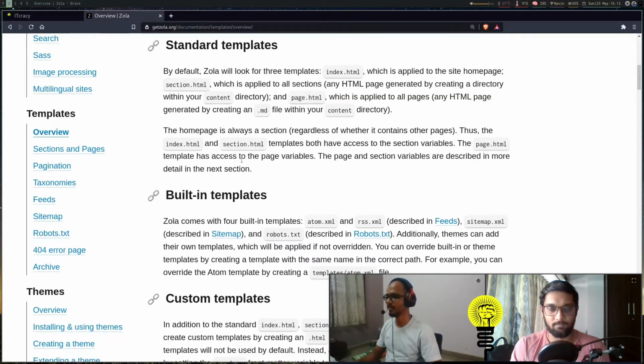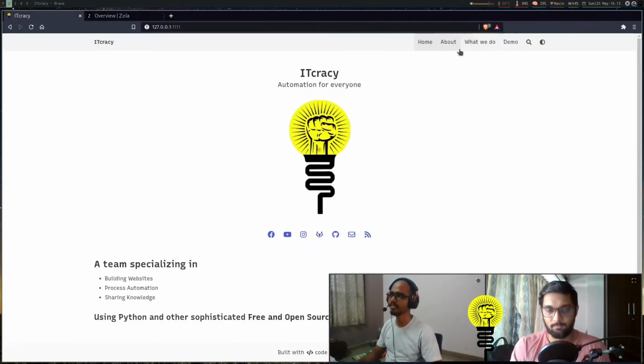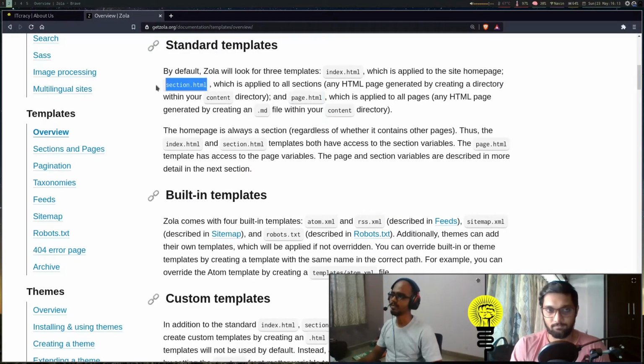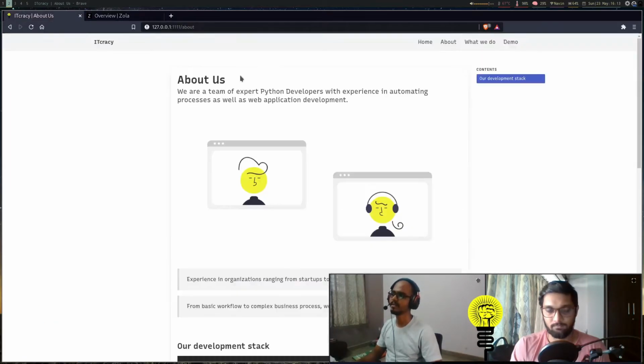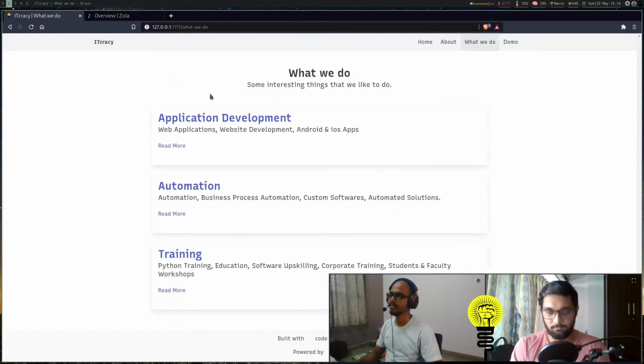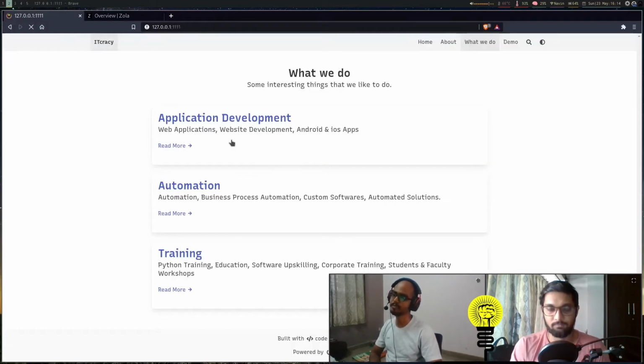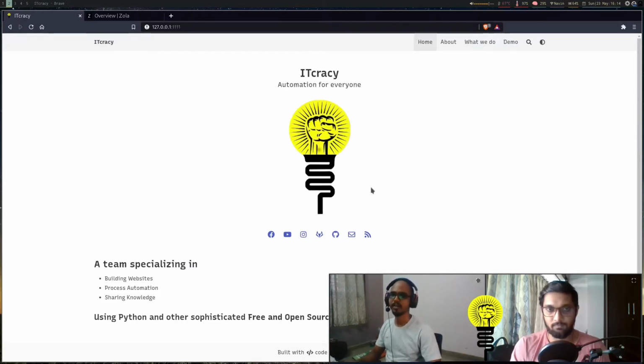So first, for Zola to work, it will need at least 3 templates. It will look for 3 templates with the names index.html, section.html, and page.html. Last time we saw that page.html was responsible for rendering normal pages like the about, and section.html was responsible for rendering the listing pages like this one. The third one, index.html, is responsible for rendering your home page or your main page that you'll see when you visit your website.